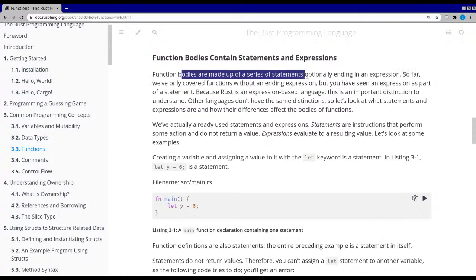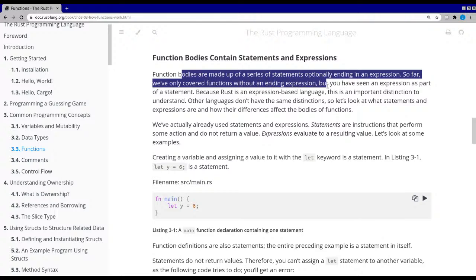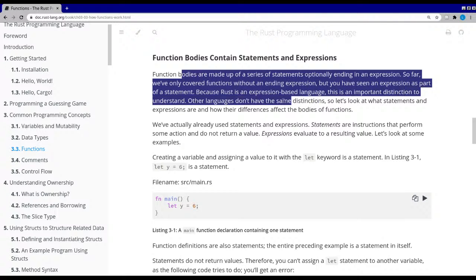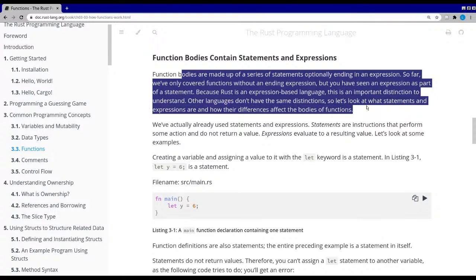Function bodies are made up of a series of statements optionally ending in an expression. So far, we've only covered functions without an ending expression, but you have seen an expression as part of a statement. Because Rust is an expression-based language, this is an important distinction to understand. Other languages don't have the same distinction. So let's look at what a statement and an expression are and how their differences affect the bodies of functions.